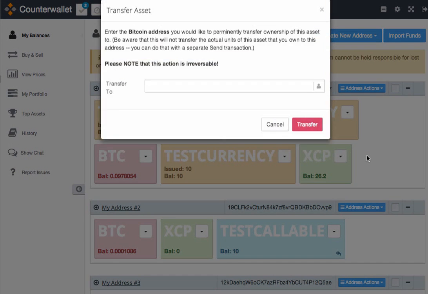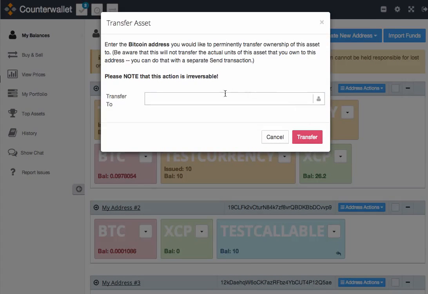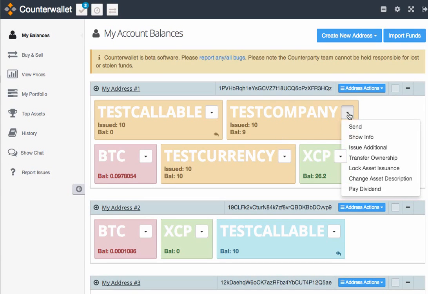And you can also transfer ownership. This is going to come in handy if I were to sell Test Company and I not only wanted to get rid of my shares but also remove my ownership of the asset and my ability to create more units or rename the description, anything like that. So this is definitely a very nice feature to have.